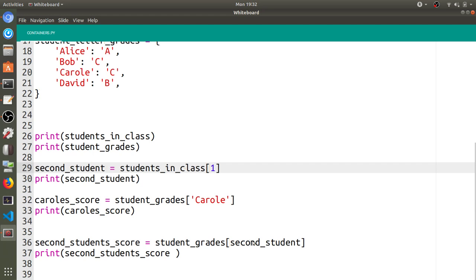Notice we can also put variables in here instead of quotes. When we put a variable in there, it'll actually look inside of that variable, empty it out, then look for the value. In this case, second student. Which one's second student? It was Bob. So we'll actually then get Bob's grade here because we'll look inside the variable second student for the word Bob and then access that and put it inside of second student score.